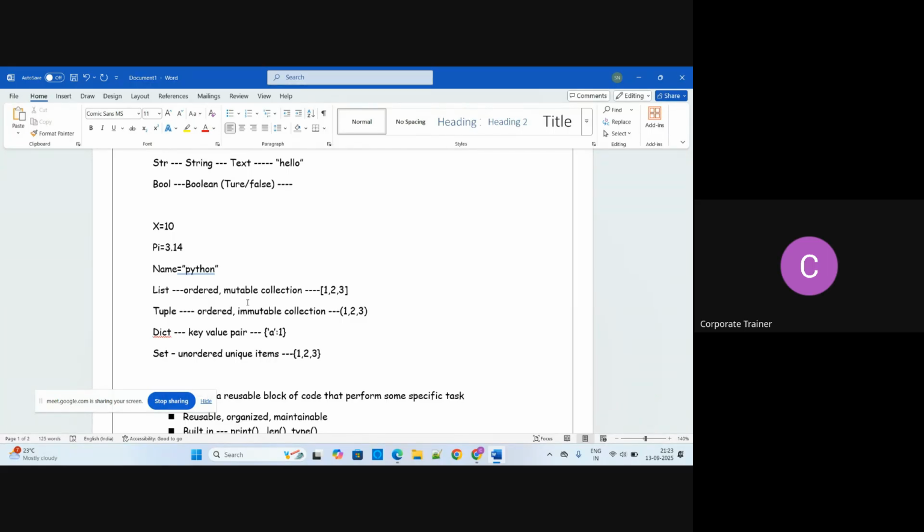For an example, I can write it here. Let's suppose fruits, and I am defining here apple, comma, banana, and mango. So we are defining them one by one.